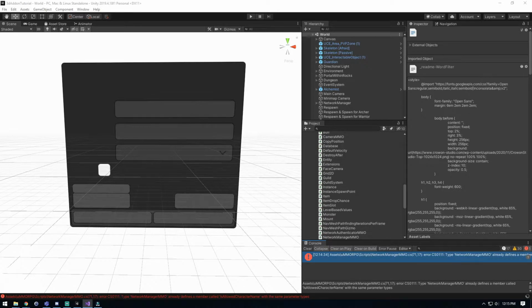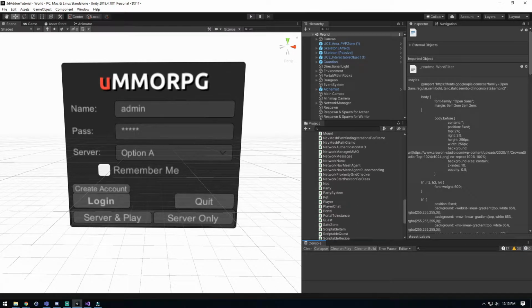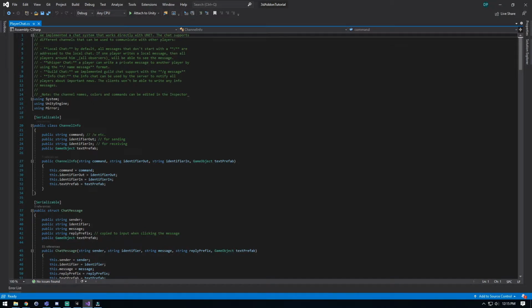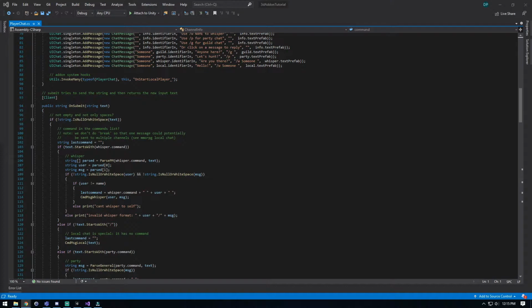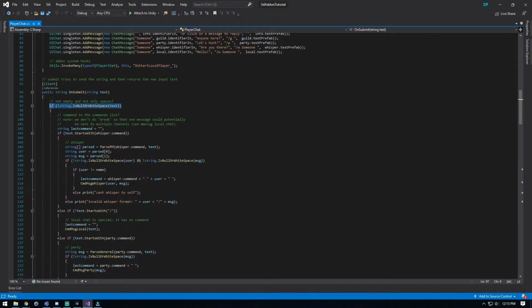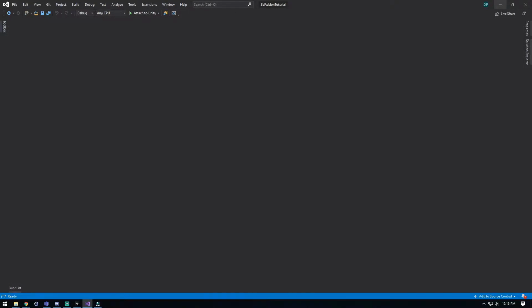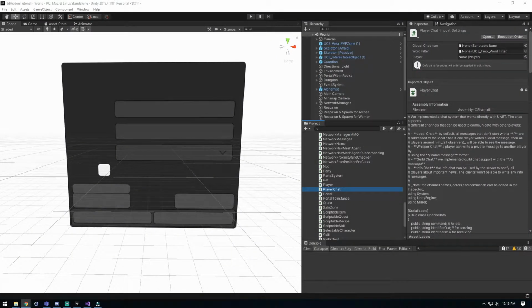Now the next one doesn't cause an error, but it will cause the chat filtering to not work. So we need to go into player chat and double click to open this one up. This one you're going to have to physically find. We're going to scroll down. It's right here at the top of this on submit, the section that checks to make sure it's not empty or has spaces. We want to replace that section with our blue text to look like that. Then we save, and it'll perform our check and recompile.